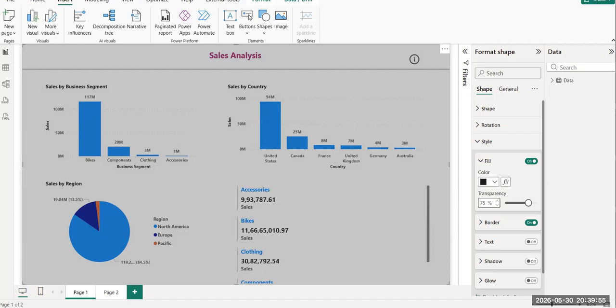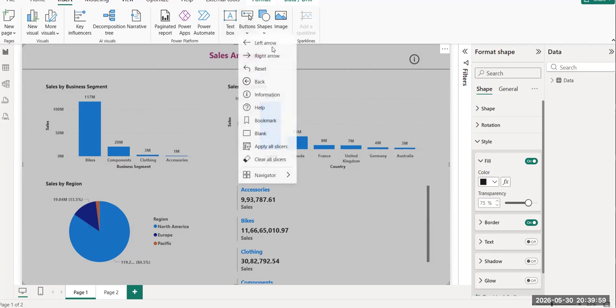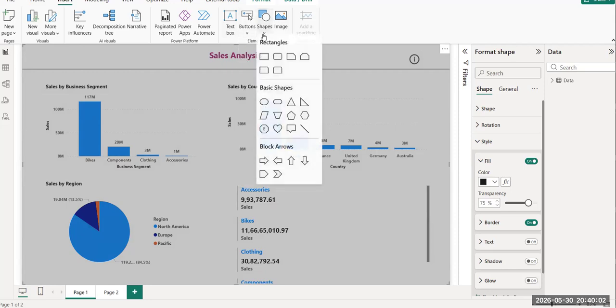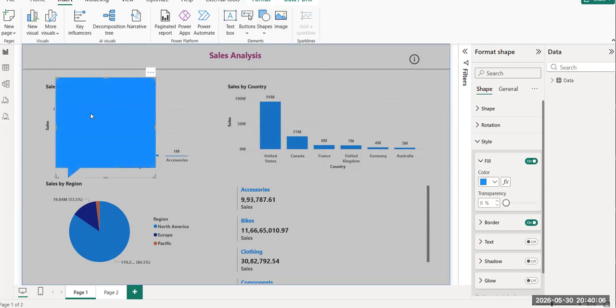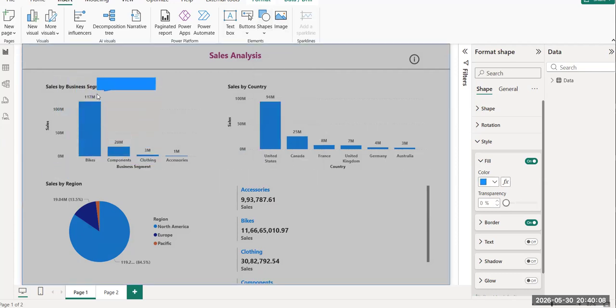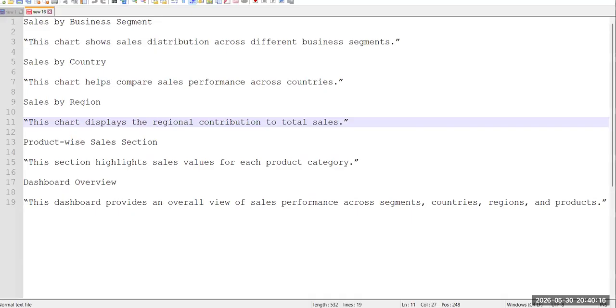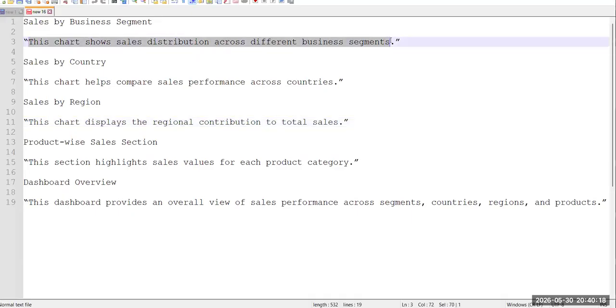Then what we can do is we will be having a shape called speech bubble. So we can use that. For each and every chart, we can use this speech bubble and we can give the information. I have already typed the information, like the purpose of each and every chart, like this.